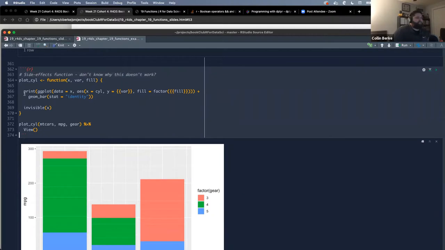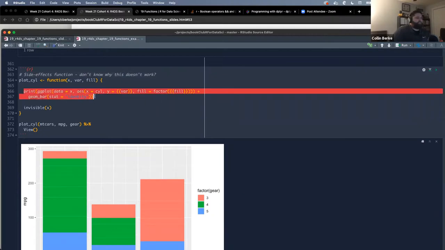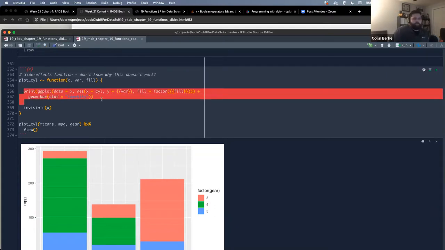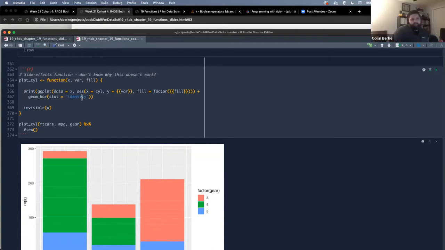Then my question is, if we printed this, it did print it and we see it, is this a true object now? Is this a true object in our environment that we can access? I don't think so. Maybe it's what they call the side effect. Yeah, so it's a side effect.